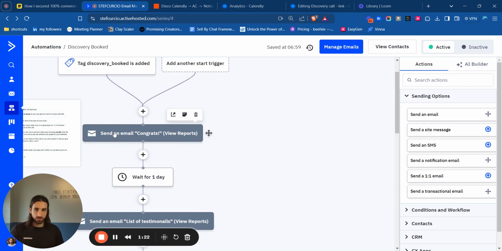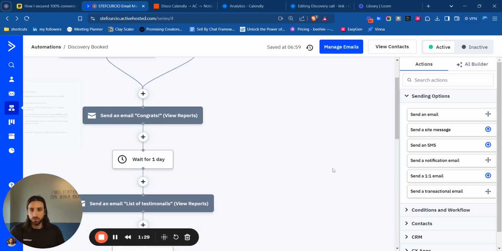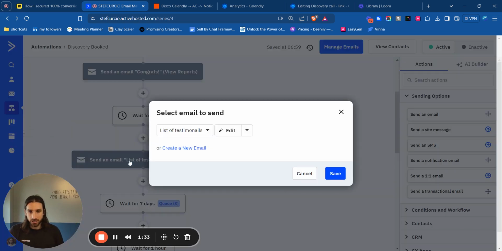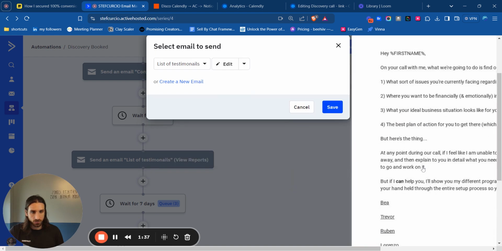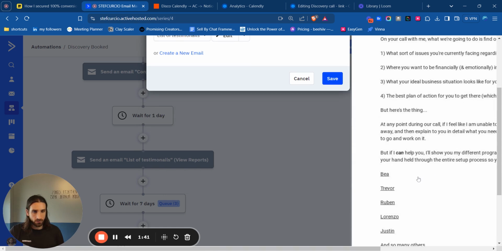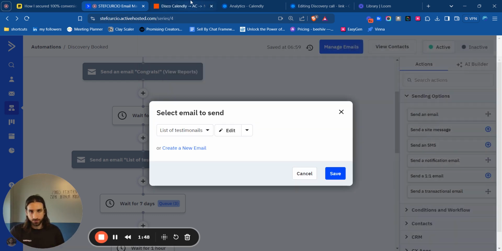First of all, this congrats email. I'm not going to show you this email because it's very simple, just a few things that they need to do to get ready for the call. And another email with a list of testimonials. I actually included, I believe, let me see if I can show you this, okay, yeah. I included maybe 5 testimonials, with a link to the interview that I had with them on YouTube.